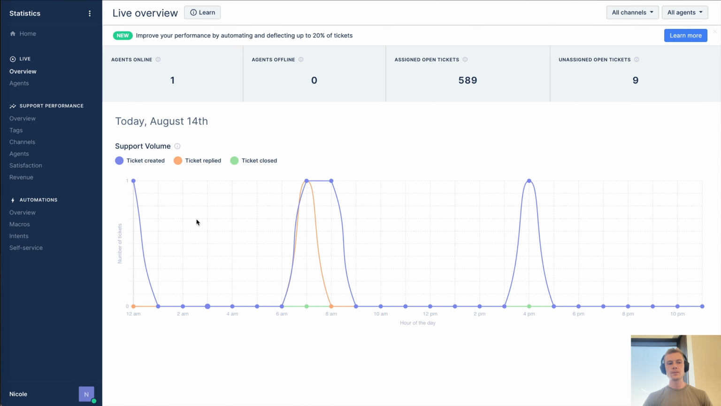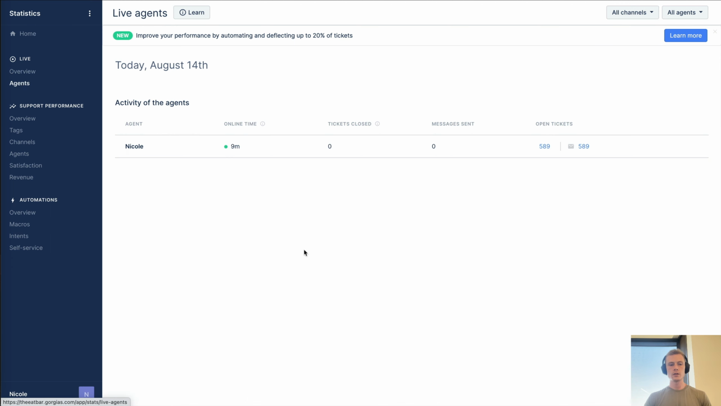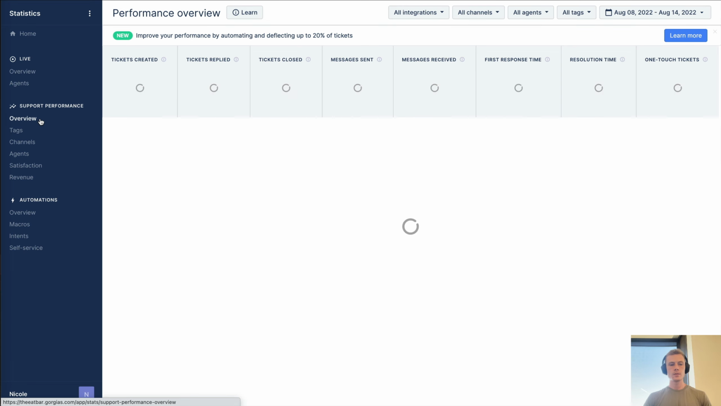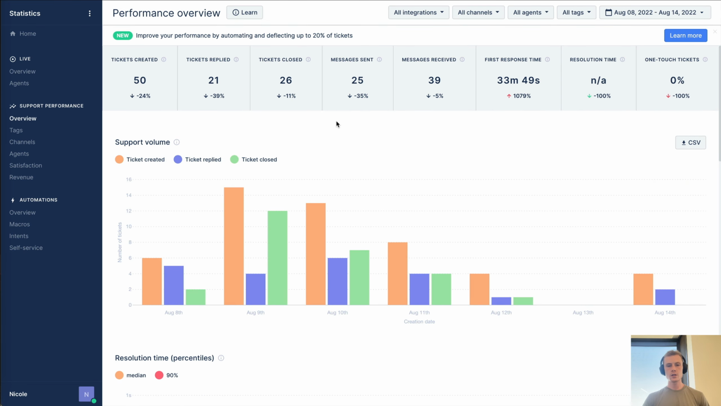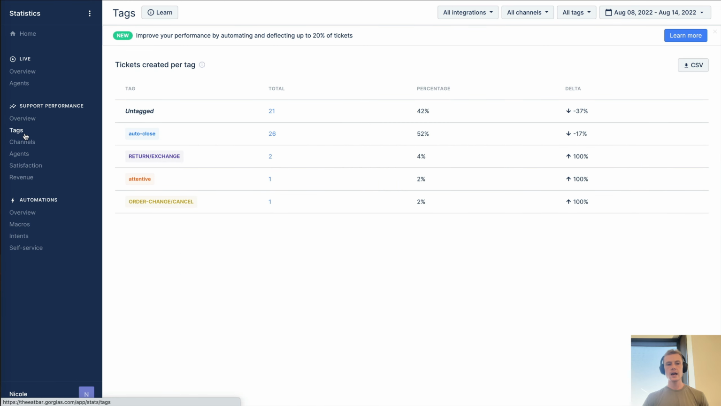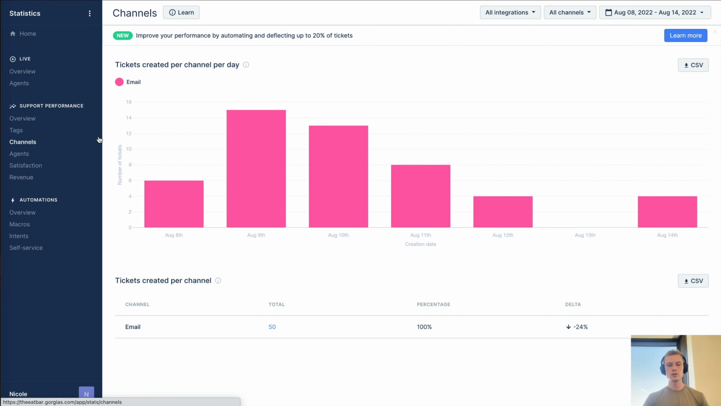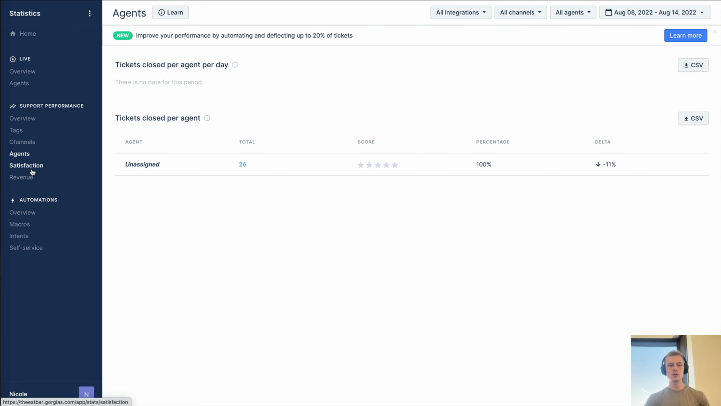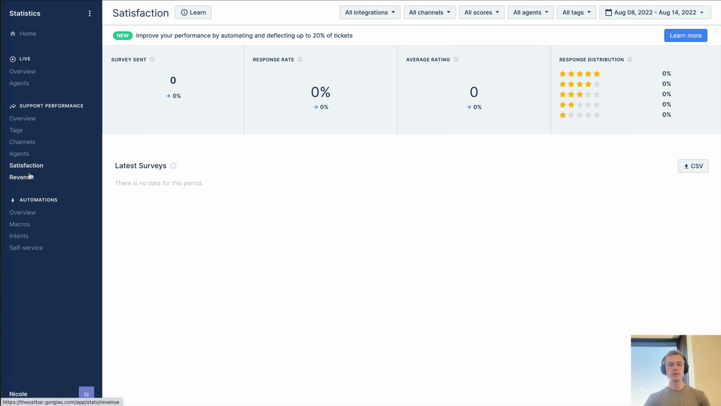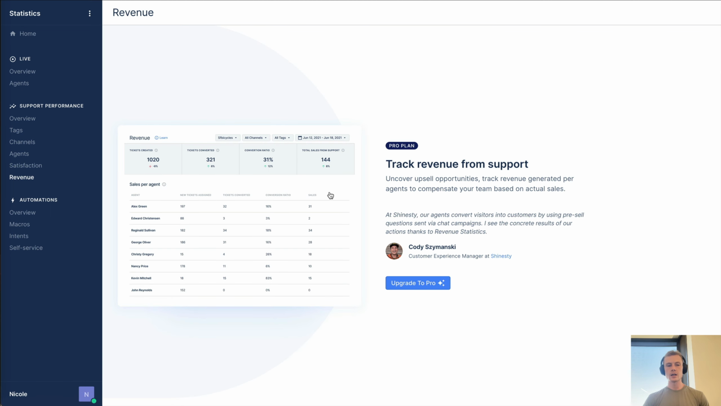Then you have your statistics, so you can see a live overview. Today, one agent online, which would be me right now, how many assigned open tickets there are, how many unassigned open tickets there are, all of the agents, your support performance, historically, tags, return, exchange, attentive, order change, auto close, channels. So they're almost all via email the past 6 days. Again, agents, satisfaction if you are running the survey, and then the revenue as well.